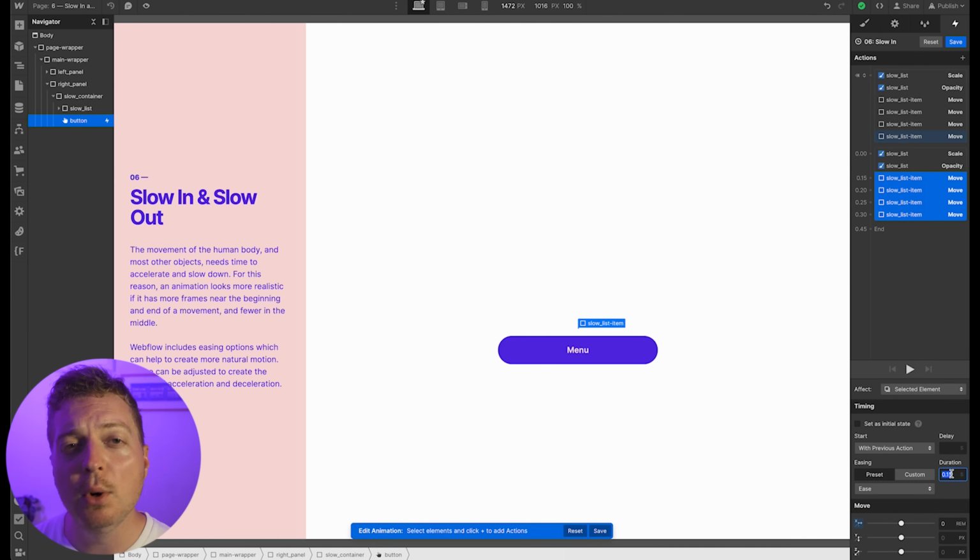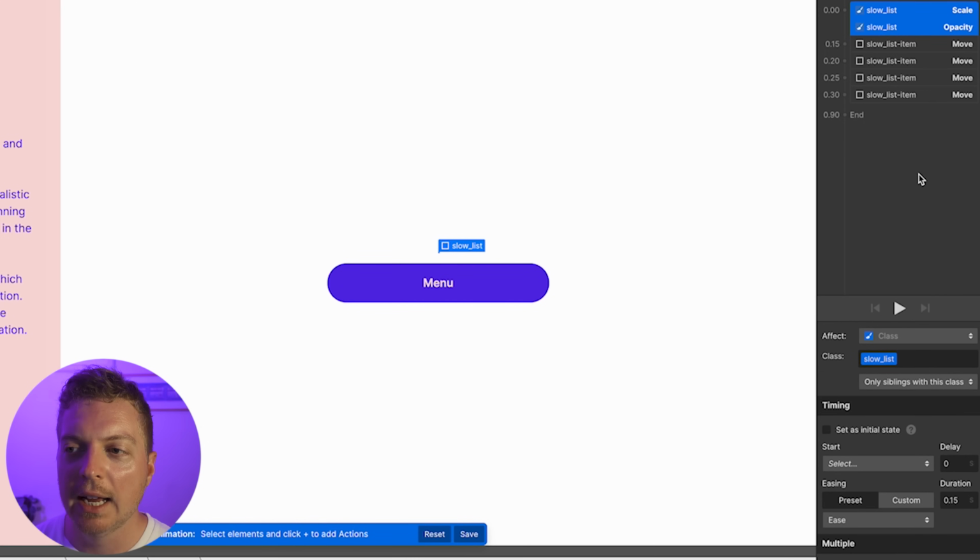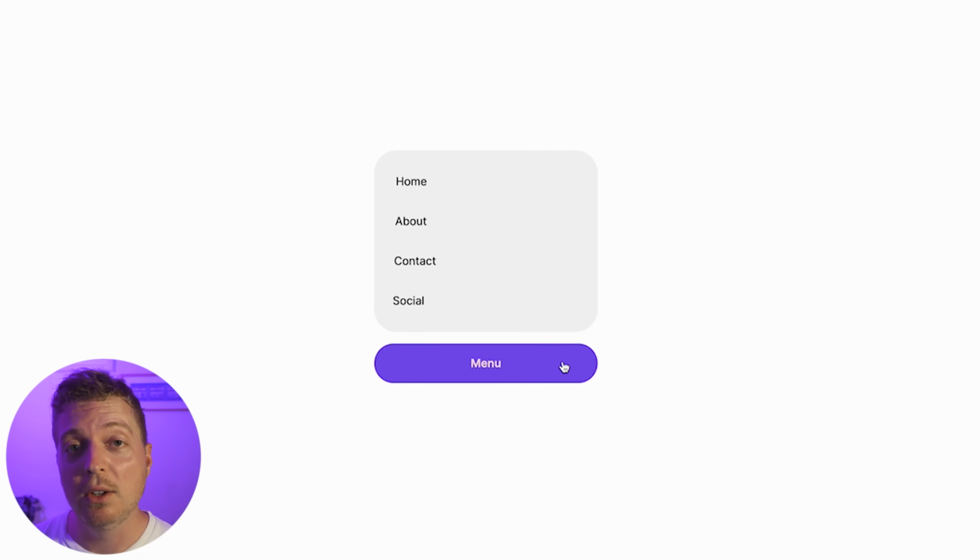The problem is now the moves are a little too short. So I'm going to set that to 0.6. They all float in nicely. And I think that this menu still appears a little quickly. So I'm going to make that 0.6 as well. So now when you click on the menu, it has a nice slow movement in and a nice slow movement out. It doesn't feel unnatural and it doesn't instantaneously happen. It appears like a real menu would in real life.